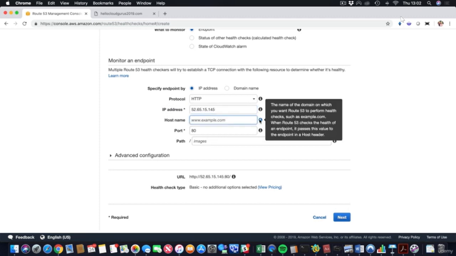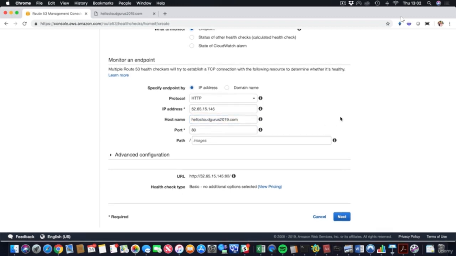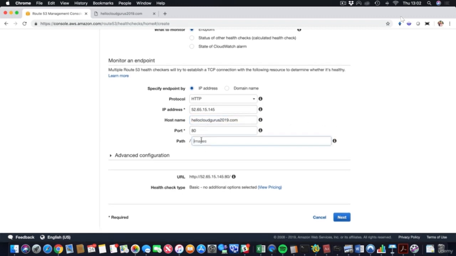52.65.15.145. So with hostname, this is the name of the domain you want Route 53 to run the health check on. So it's hellocloudgurus2019.com. And in here, we're going to do it on port 80. And then the path, what I'm going to do is just index.html, because that's our index page.